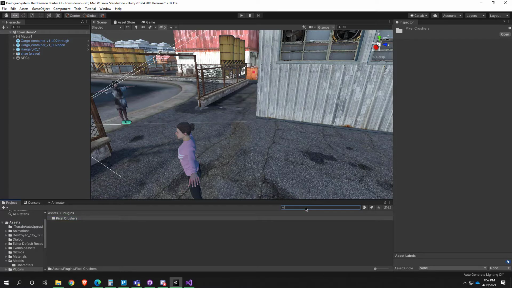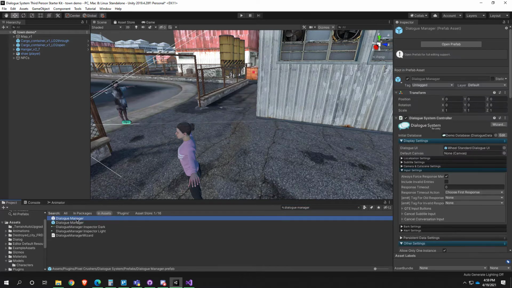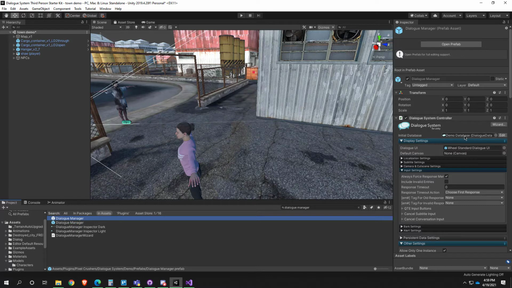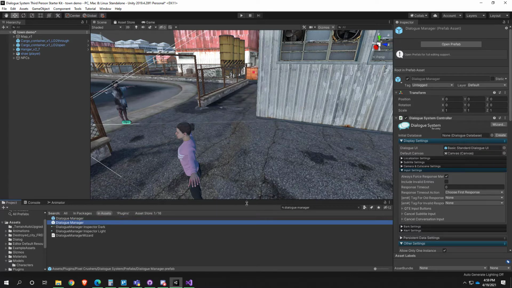But the reason I say it's tricky is if you were to just search dialogue manager, which they use the British spelling for Pixel Crushers. Here's why it's tricky. There's two of them. One of them is inside of the demo, and one of them is the generic one that we want to use. So you could look carefully and see, oh, this one's set up to use the demo. Oh, okay, this one is the generic one.